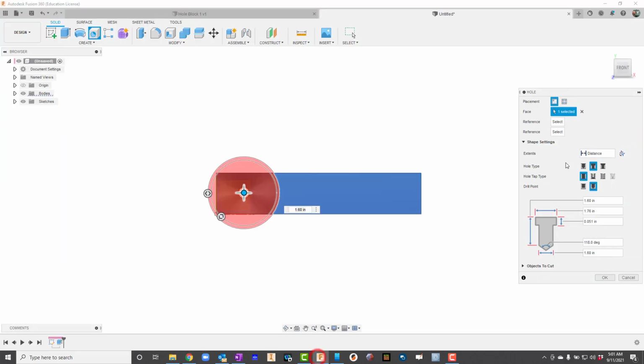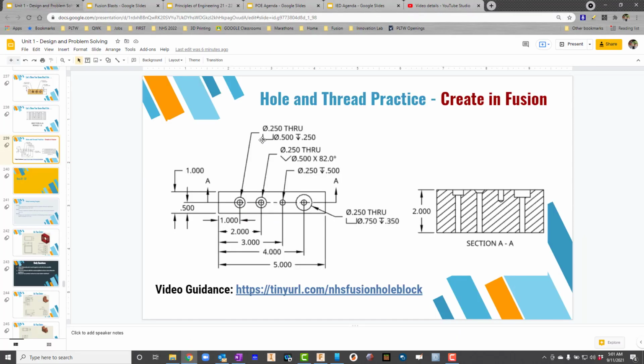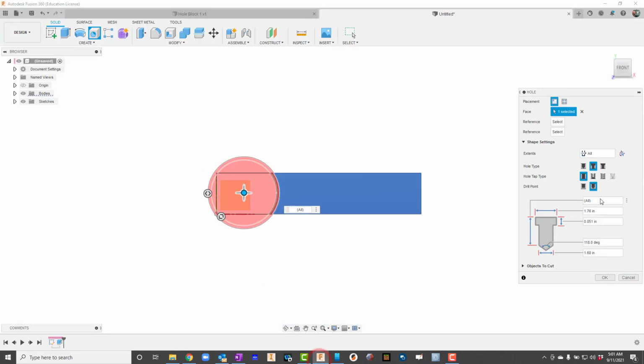So let's go back to Fusion. For distance, we'll say all, because it's going to go all the way through. Hole type's counter bore. Okay, let's look at the diameter. What's the diameter of the counter bore itself? So let's do that. So looking at the counter bore, it's 0.50, and it's drilled to a depth of 0.25. So let's take care of that. So right here, this is going to be 0.5. And we said it's drilled to a depth of 0.25.